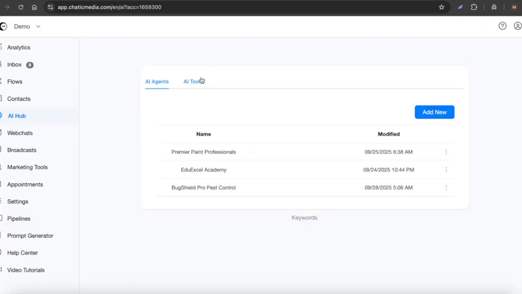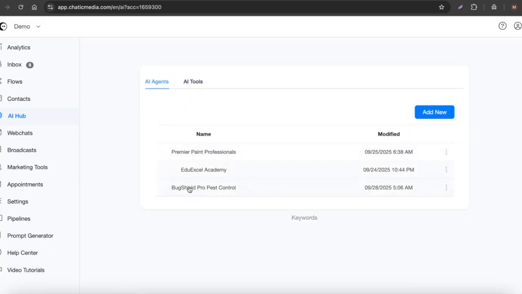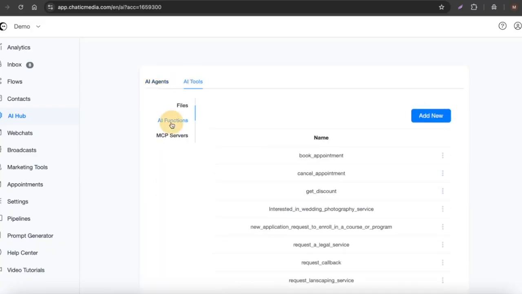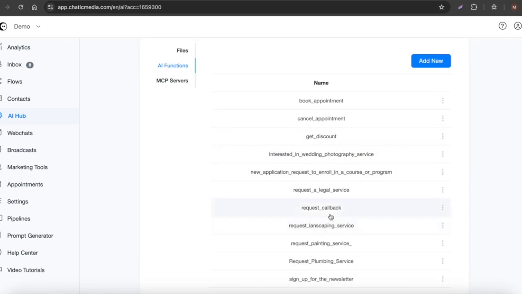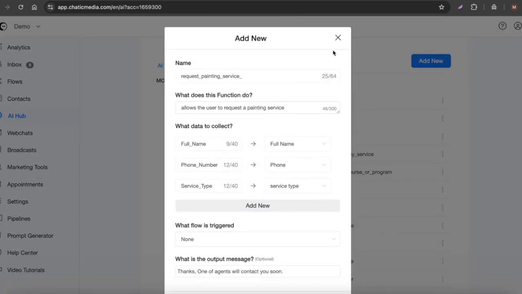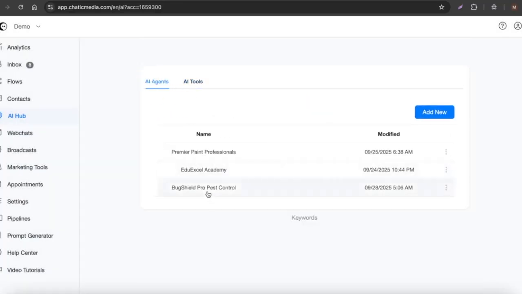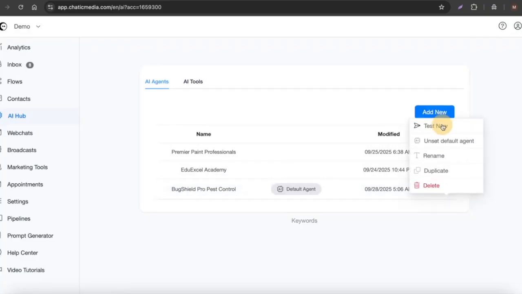So here, if you go to the AI tools, you have the option to upload specific files and select those files in the specific AI agent you have just built. And you can also create specific AI functions to collect customer details while responding to the customer request as well. So this is the AI agent we have just created right here. Let me make this AI agent the default agent, and here you have to go to settings.